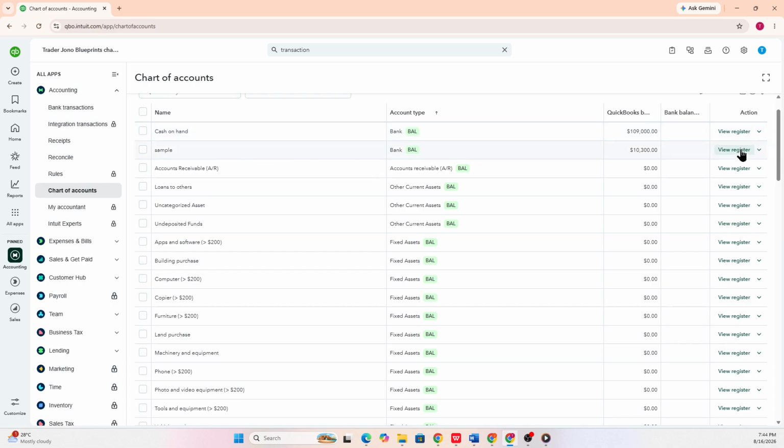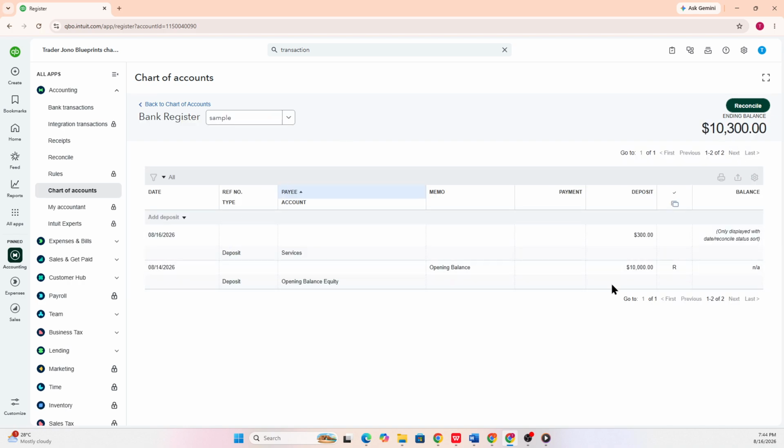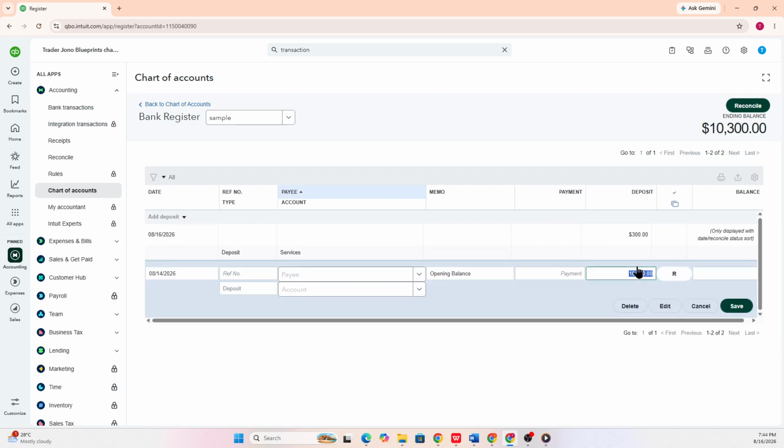This opens the account register, where you'll see the transactions associated with that account. With the register open in table mode, review the transactions listed. Locate the initial transaction, or amount that represents the beginning balance for the account. The beginning balance amount will be highlighted. Select it to open the field where you can make changes.